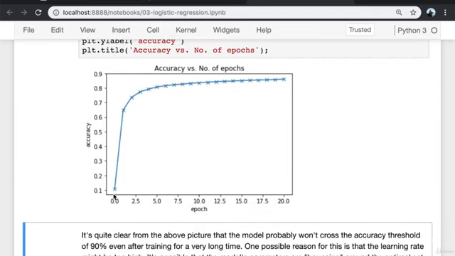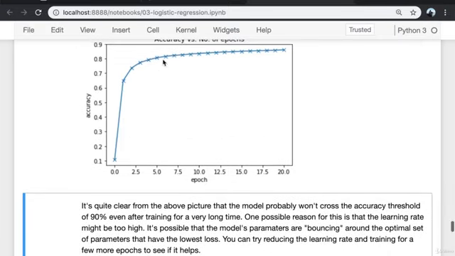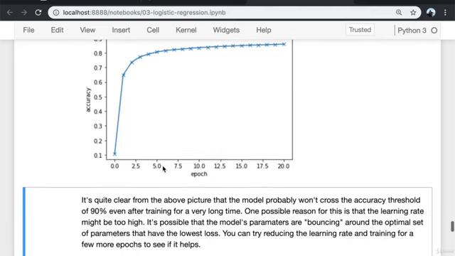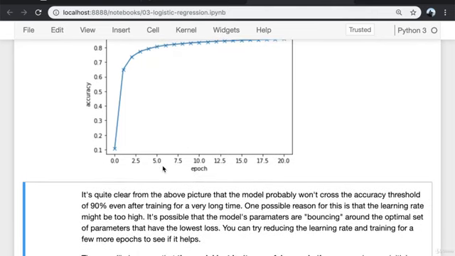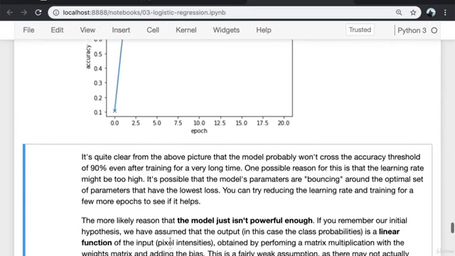It's quite clear from the above picture that the model probably won't cross the accuracy threshold of 90% even after training for a very long time. So one possible reason for this is that the learning rate might be too high. It's possible that the model's parameters are bouncing around the optimal set of weights and biases that have the lowest loss. And you can try reducing the learning rate and training for a few more epochs to see if it helps.